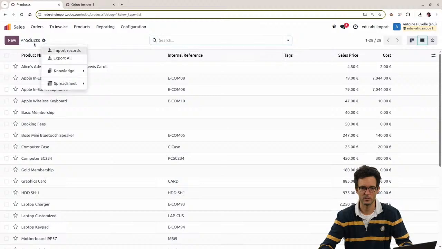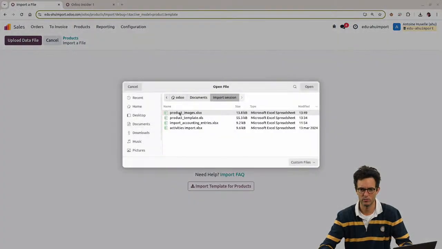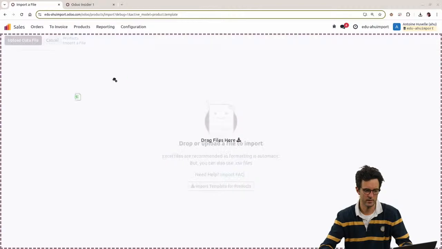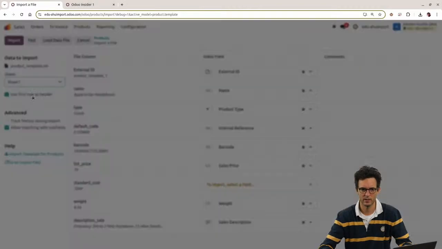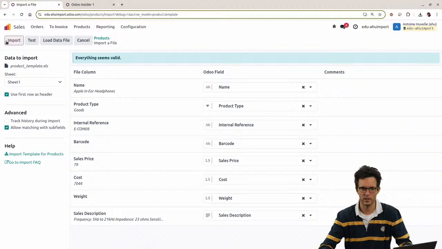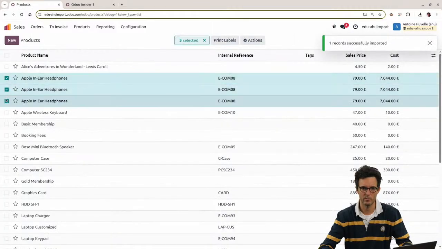That is me not selecting the right sheet. Let's do it again. Not from there. Okay, right here. So if I'm doing this, I test, I import. Okay, this time I have three times Apple in here headphone.